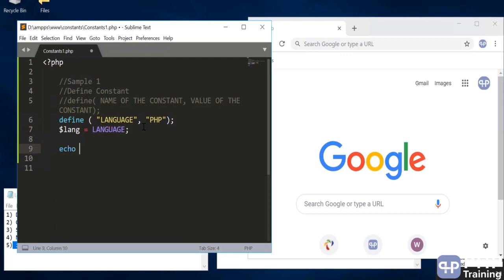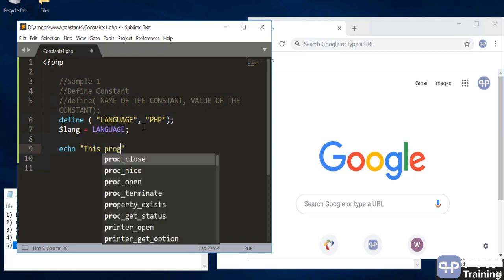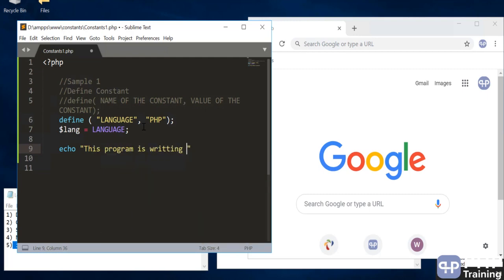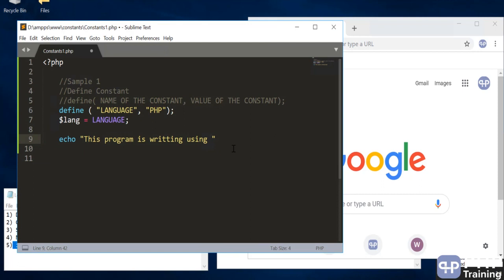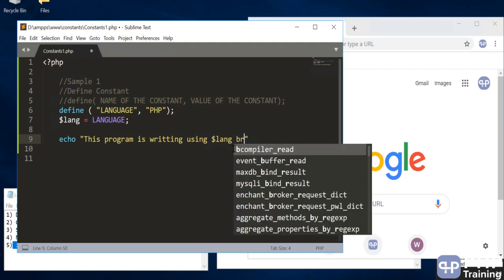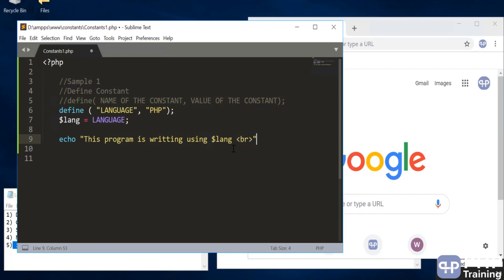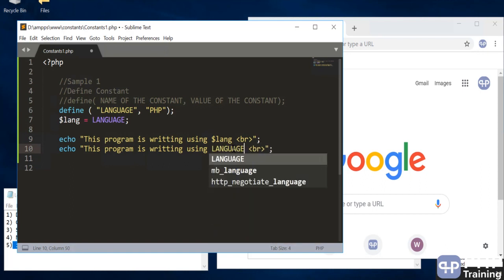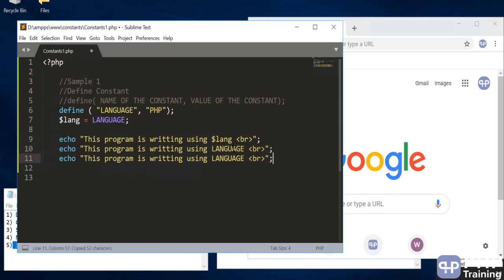So let's say echo. I'm going to increase this length so that you can see the program. This program is written using, then I'll call the variable first. Let's call the variable first so that we know how to differentiate between variables and constants. So I'm going to copy this. This time let me call language here. I want to call it outside.